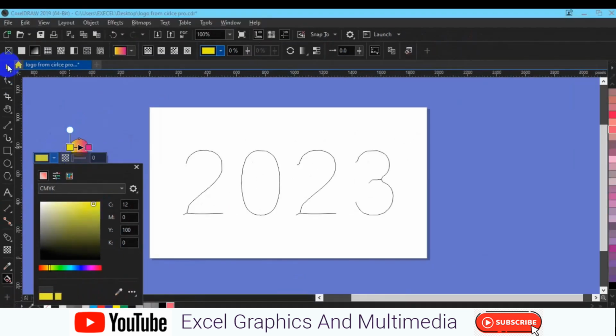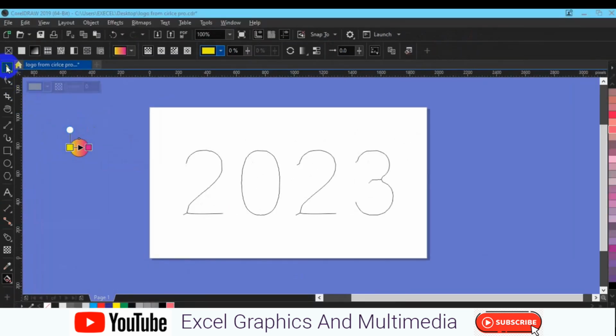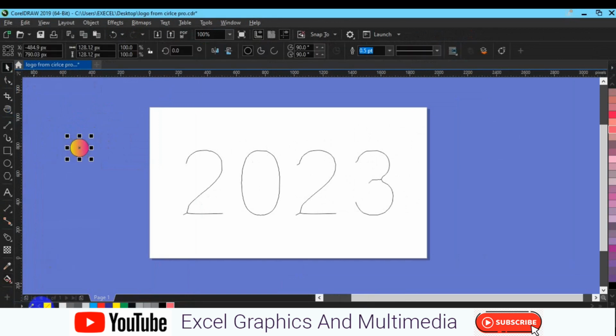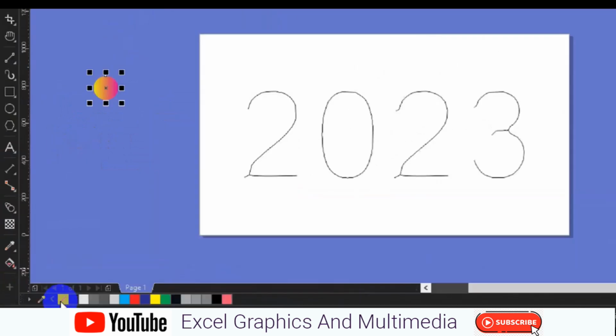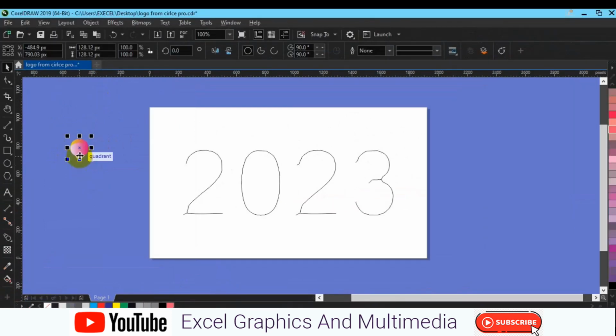Okay, so once you're able to choose the color of your choice, the next thing you need to do is make sure you remove the stroke of this shape. For you to do that, you have to come down below here and right click here. The stroke will be automatically removed.